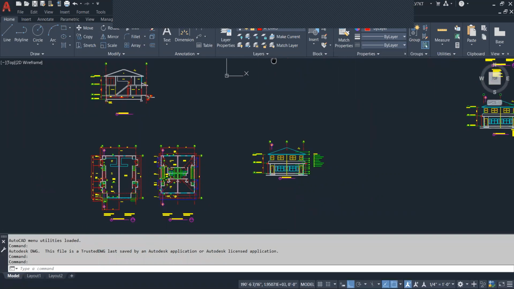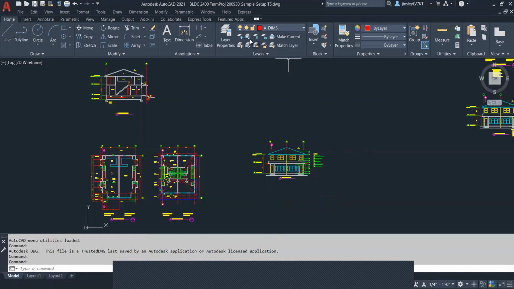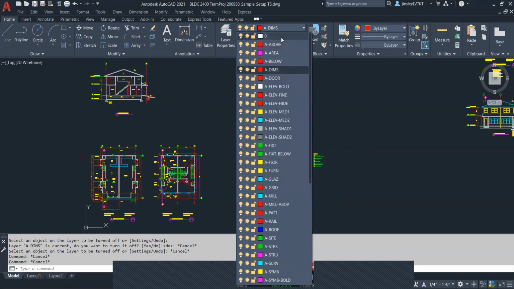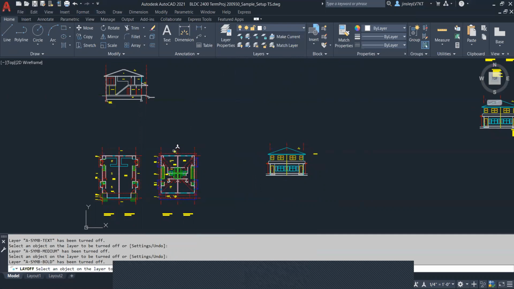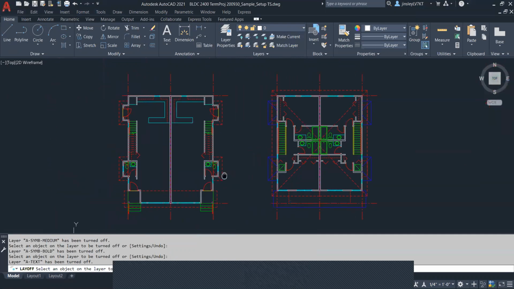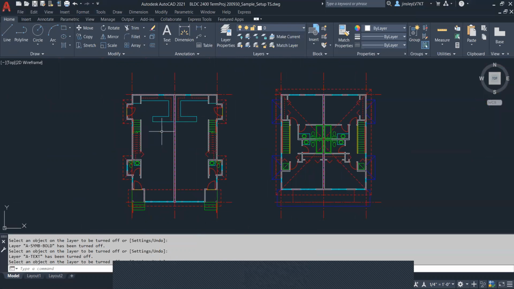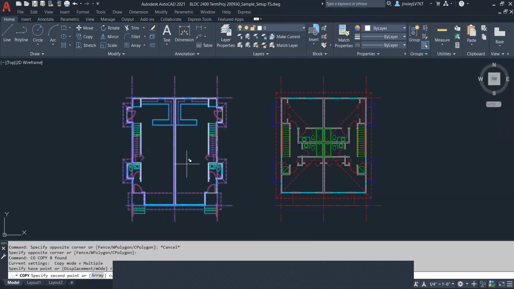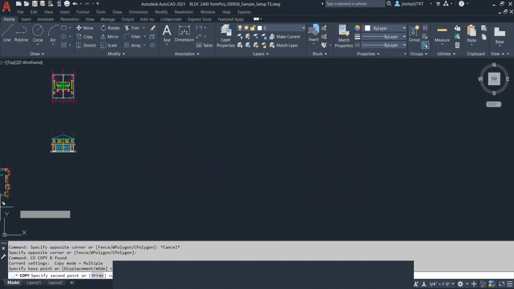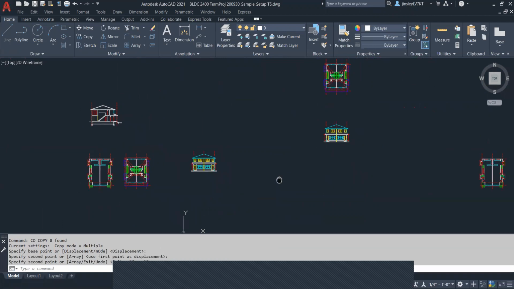Okay. So let's do this. Let's turn off what we don't need. Okay. So here's our first floor plan and our second floor plan. I'm only interested in the first floor plan for now. So I'm going to make a copy and put it way off to the side here. So I have nice separation.